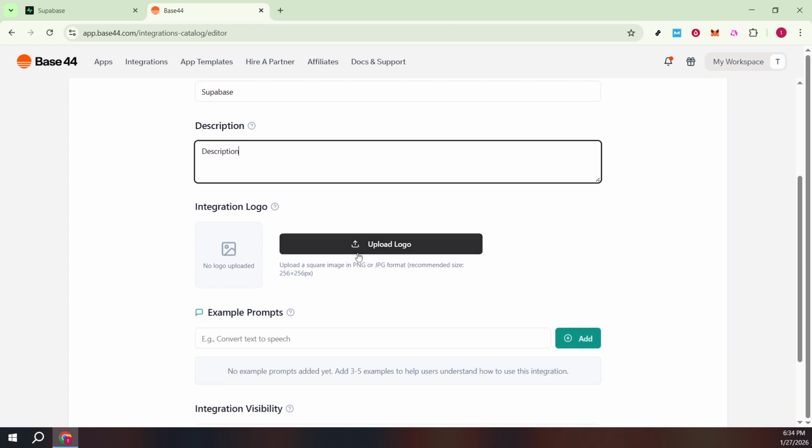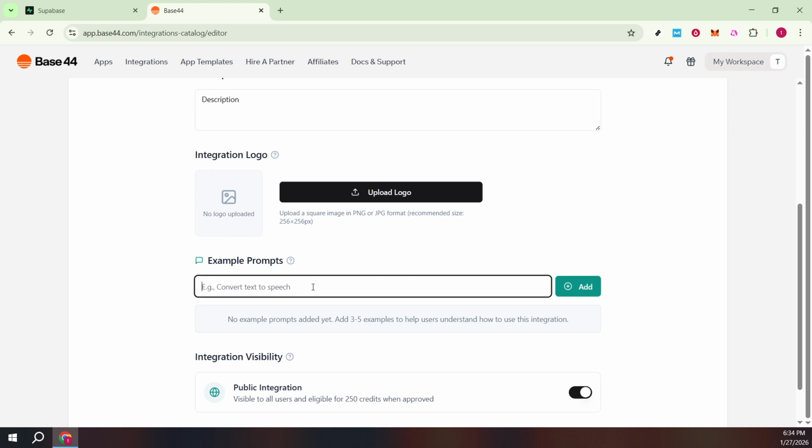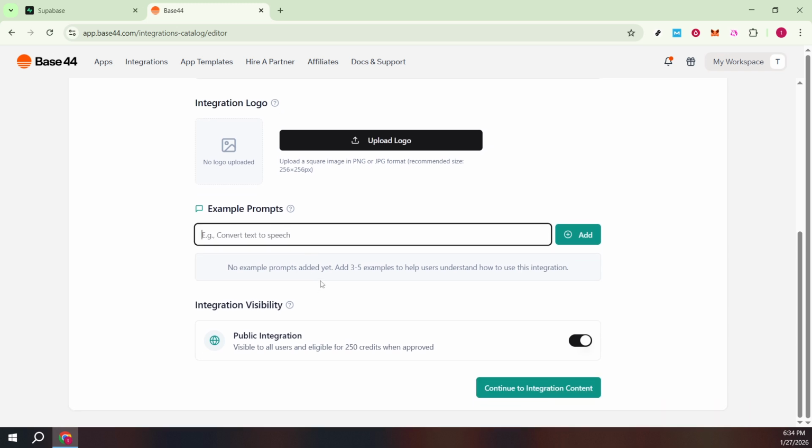Add an integration logo. While optional, a recognizable logo makes your integration easier to spot and looks more polished across your workspace. If you don't have a custom image handy, choose something simple that visually signals database or Supabase. Provide a few example prompts to guide usage. These are sample commands or queries that show how someone might interact with the integration once it's live. Keep them realistic and aligned to your actual workflows so they serve as quick start templates for your team.